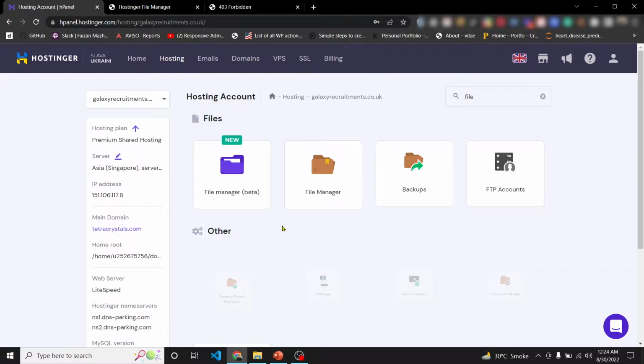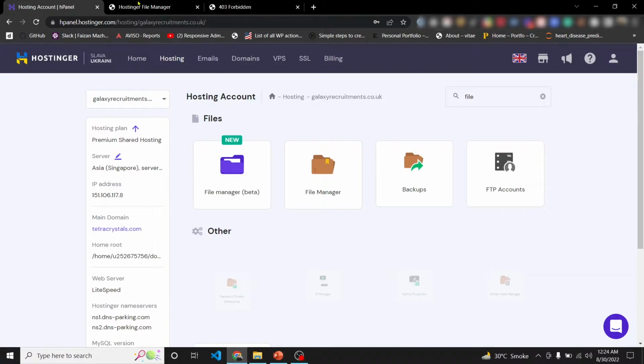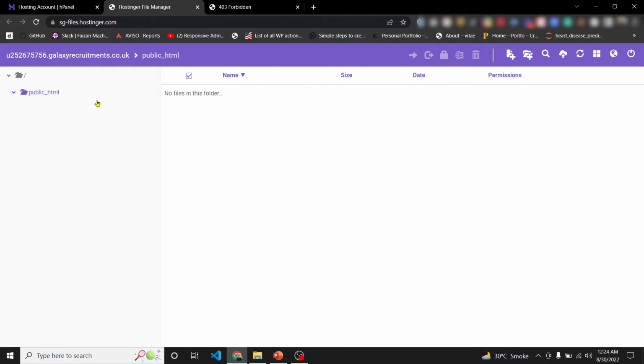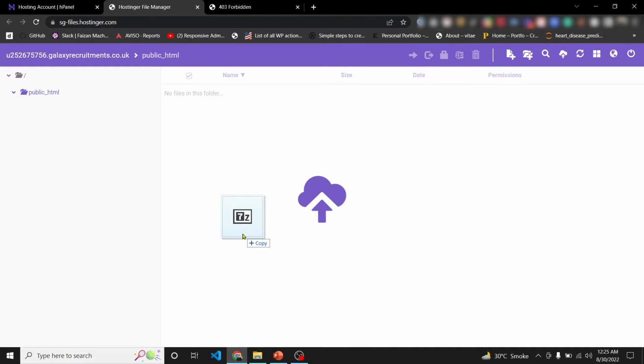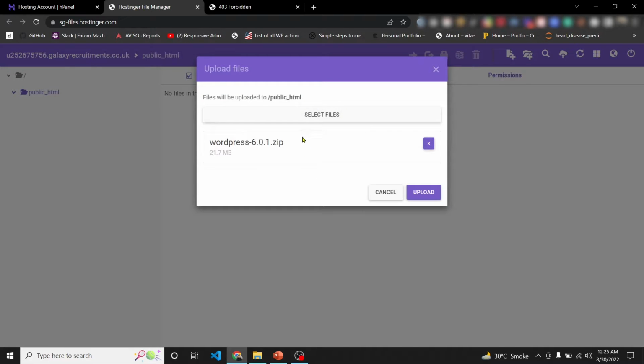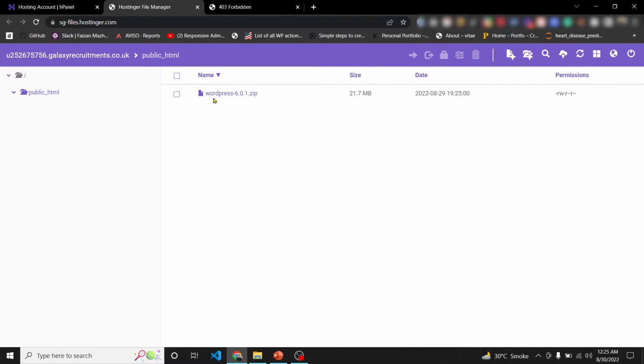Step number 3 is to upload your WordPress zip file to your file manager root directory. So this public HTML is the root folder for this domain. So let's upload our WordPress setup to this directory. We have successfully uploaded WordPress in the root directory of our domain.